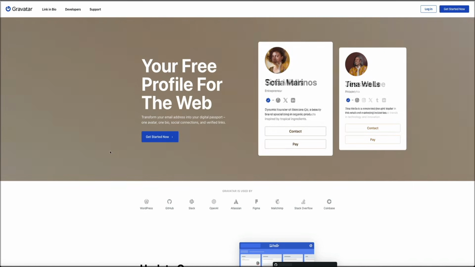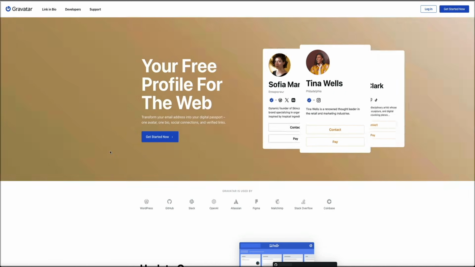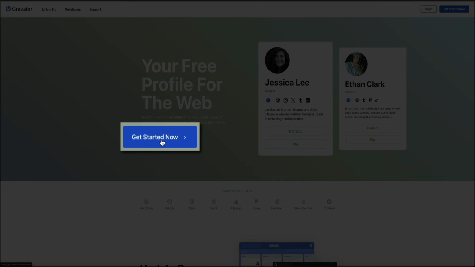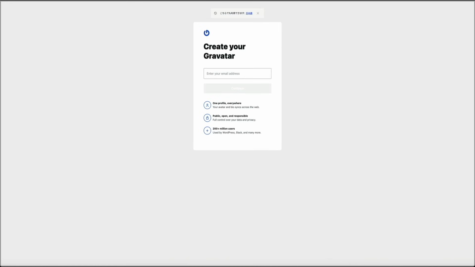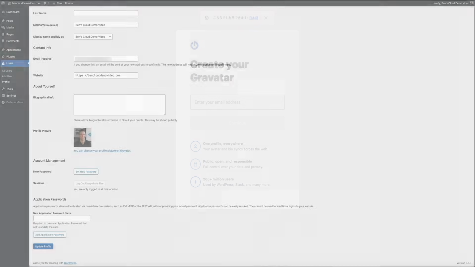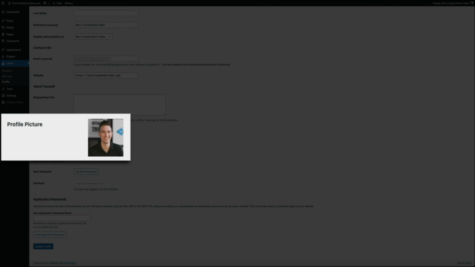Now, I'm not going to walk you through the entire Gravatar creation process in this video, but all you'll have to do is click the Get Started Now button, and then you'll be prompted to enter your email address and create your profile, which entails uploading the profile pic and then connecting your website. And I have a video on that process that I'll link to in the video description below, but once that is all set up, your Gravatar image will be connected to your profile and will now display on all of your WordPress websites, blogs, and comments on other Gravatar compatible sites.